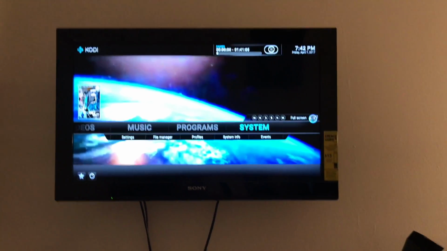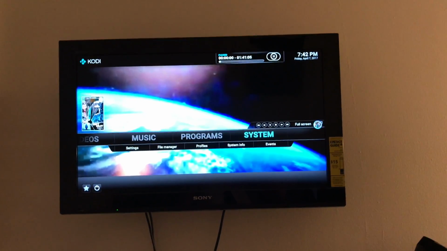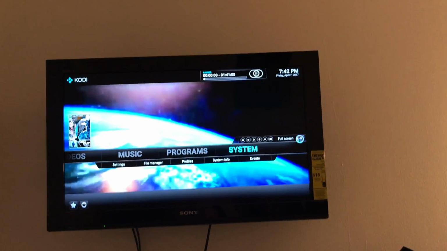Today I'll be showing you guys how to add Specto, which is one of the best add-ons for Kodi. This is done on April 7th, 2017, as you can see there.